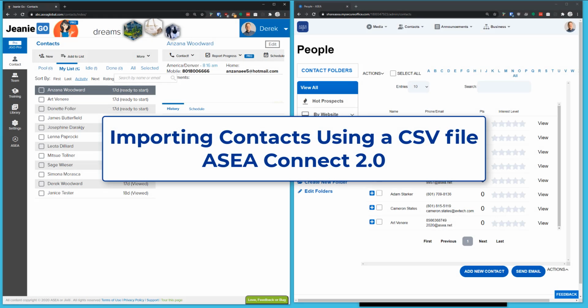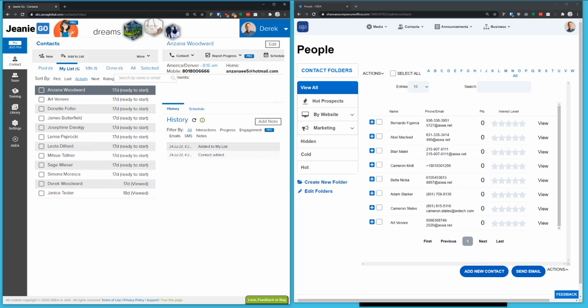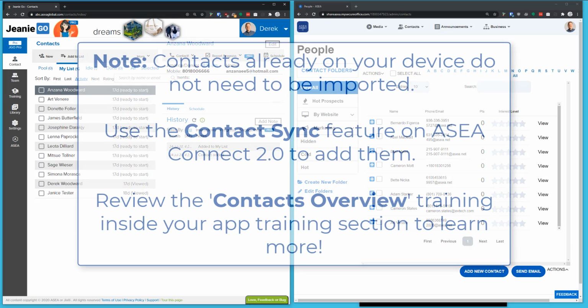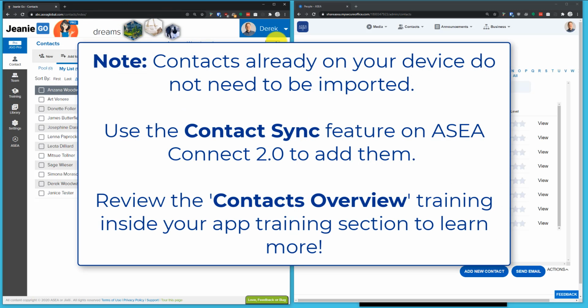In this updated training, we're going to show you how you can import your contacts into ASEA Connect 2.0 using GenieGo as an example to pull from my list. Now keep in mind, you do not need to import your contacts into ASEA Connect 2.0 if that contact is already on your device. If they are already on your device, you can sync them directly to your device, and you can reference the contact overview video in your app training section.